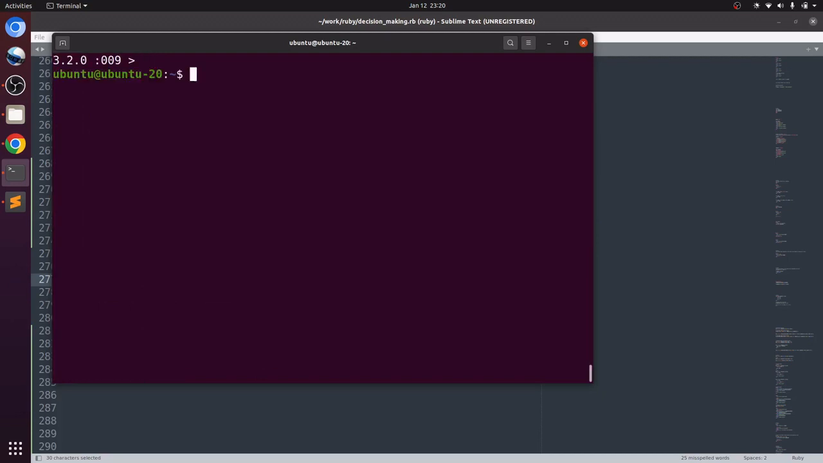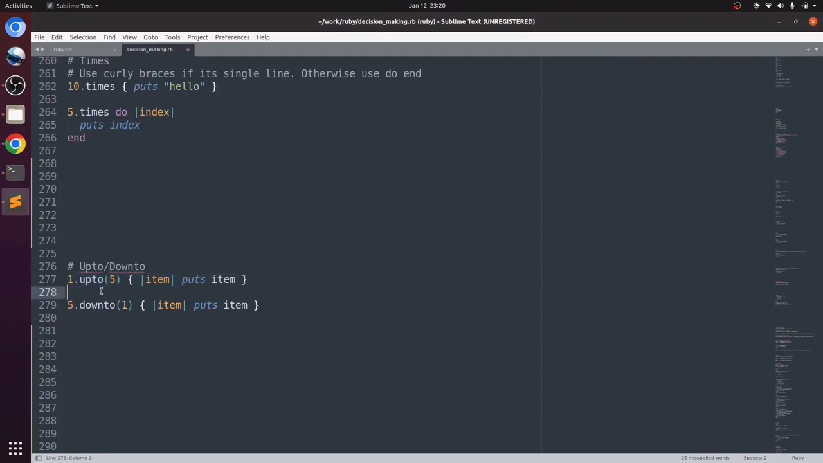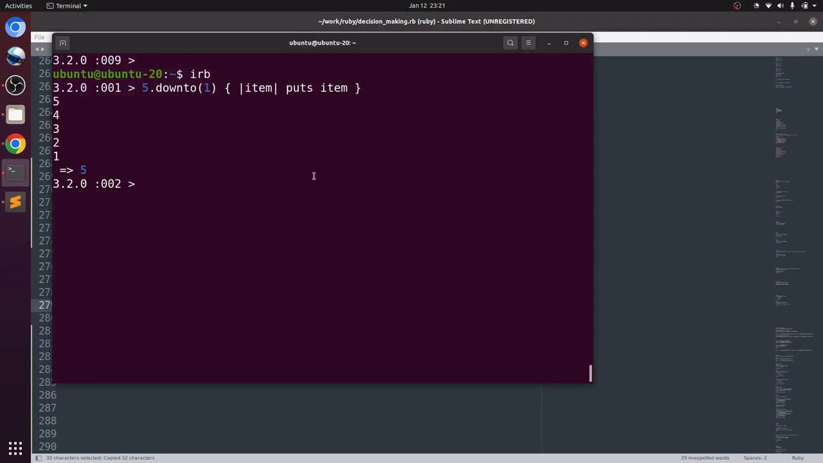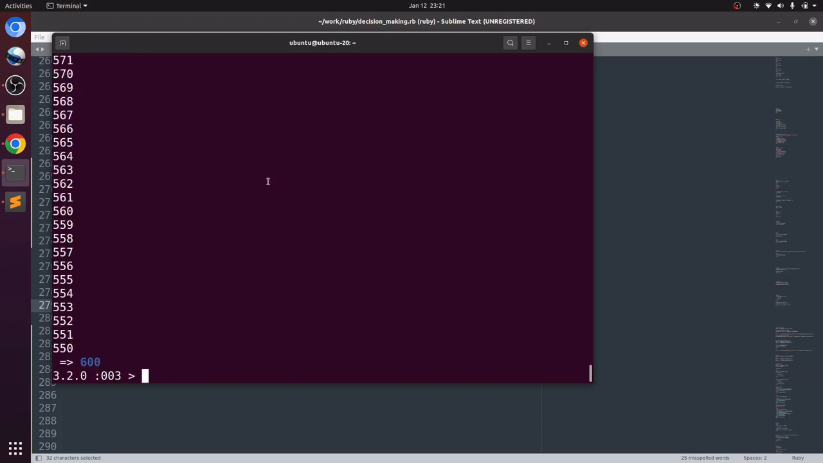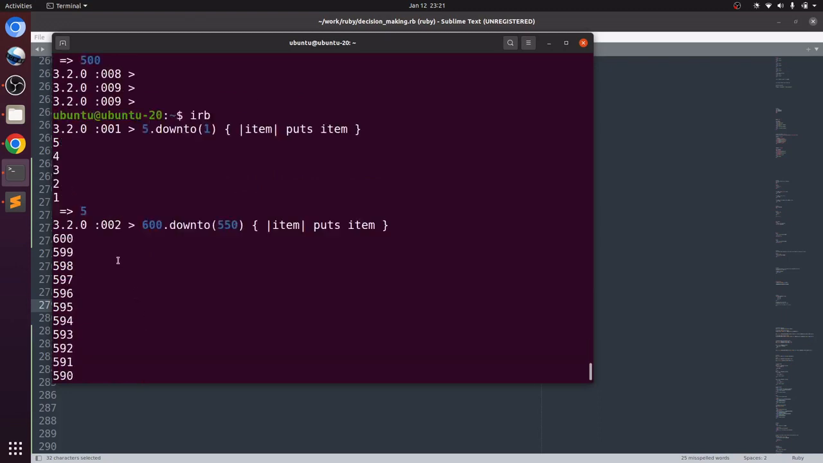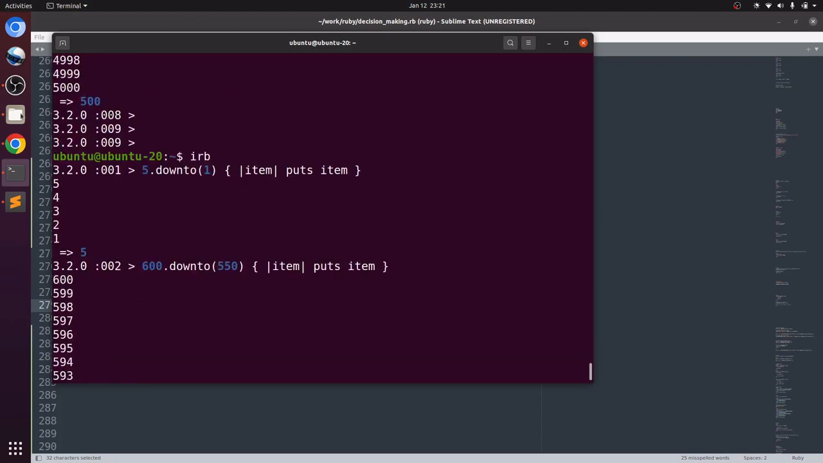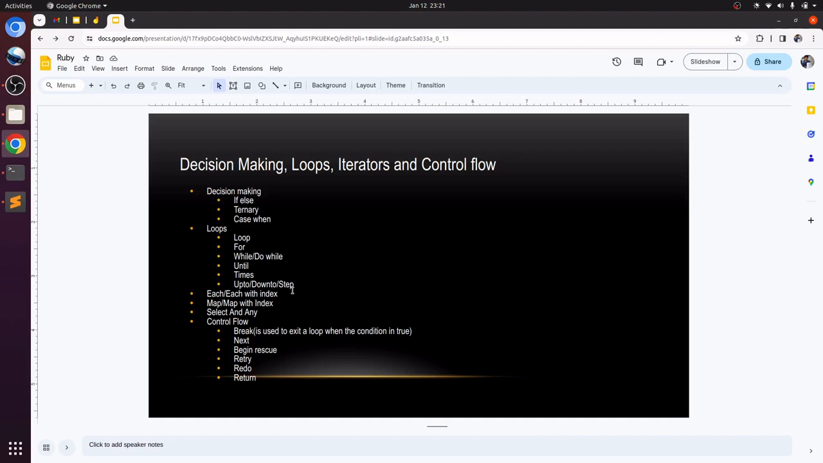The opposite of upto is downto. You can go in the downward direction, like 5 to 1. Just print this. Okay, so it is printing in the reverse order, 5 to 1. Or you can even do it like this, 600 to 550. It is printing in reverse order. So that's upto and downto.